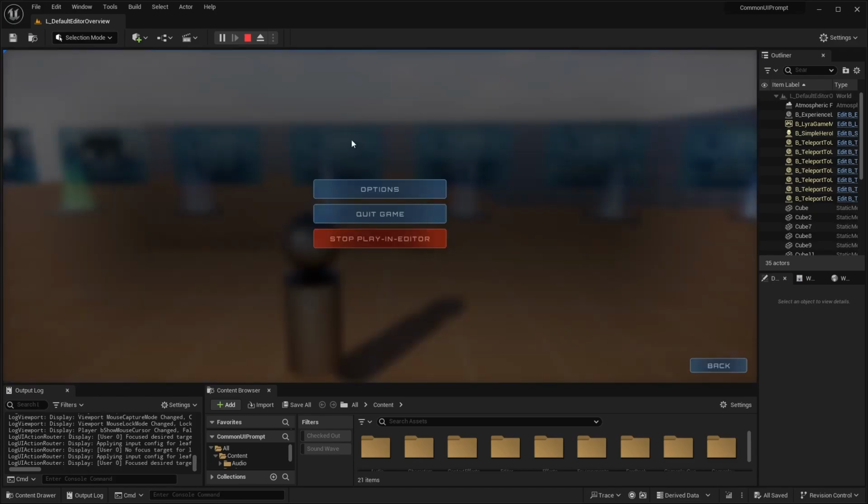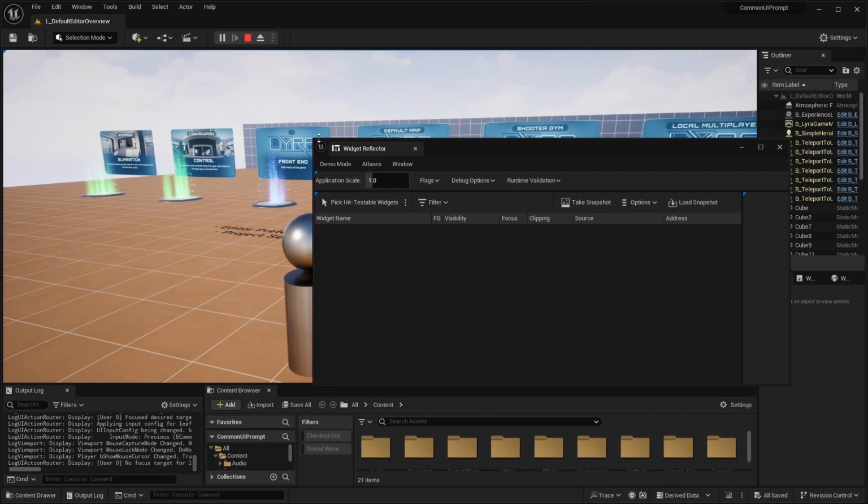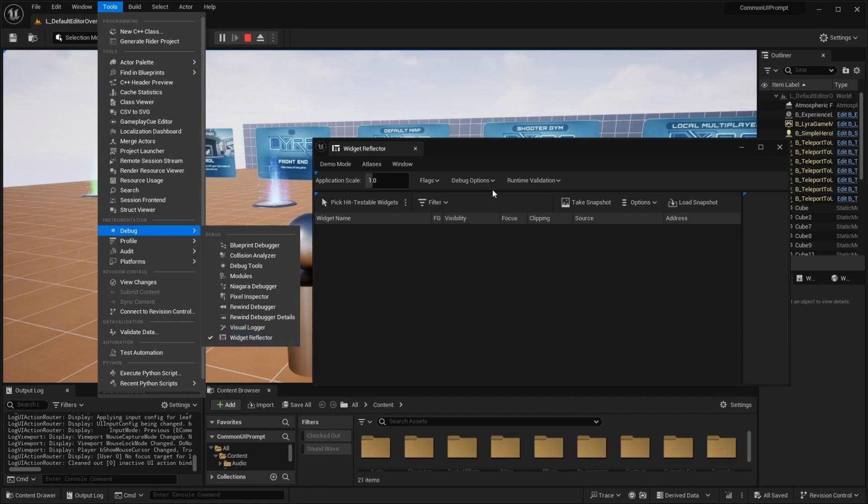So what you can do is return to gameplay focus, and then press Shift F1, and then you can do Control-Shift-W, or you can pull up the widget reflector before you start playing. And the other place you can find it is inside Tools, Debug, and then the widget reflector.